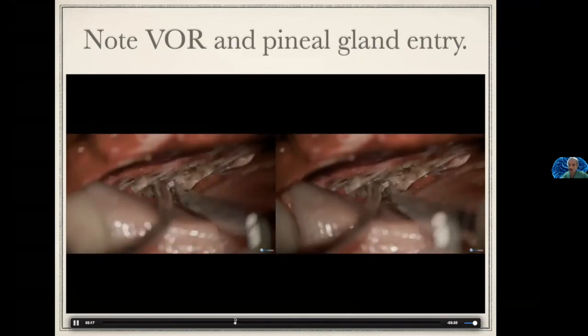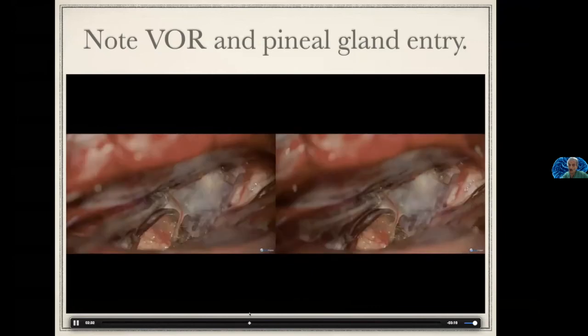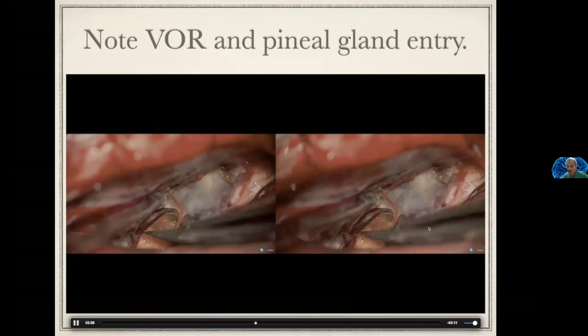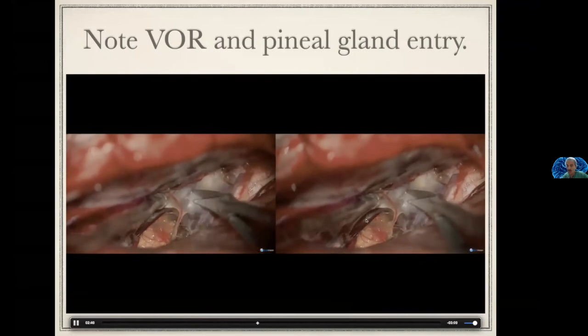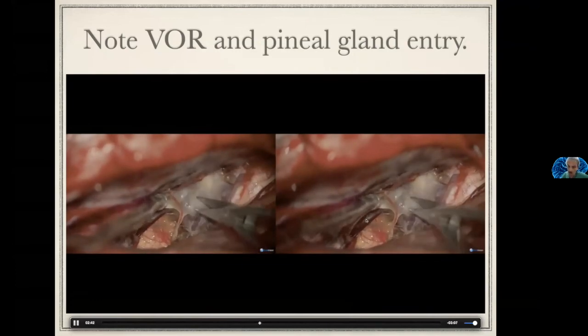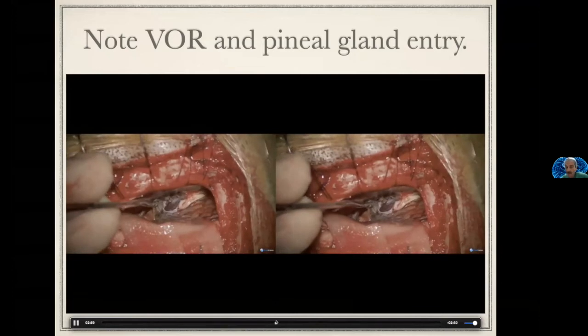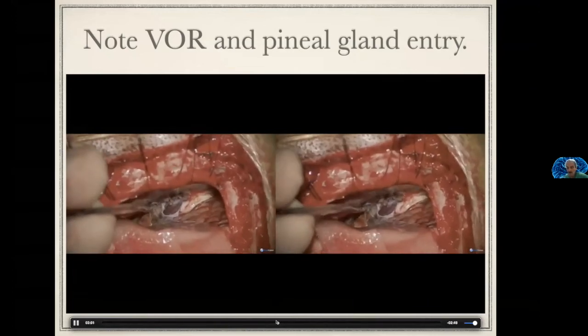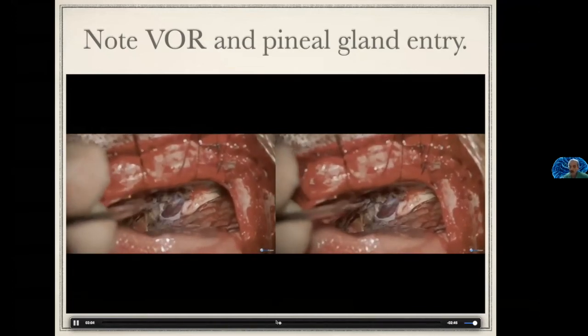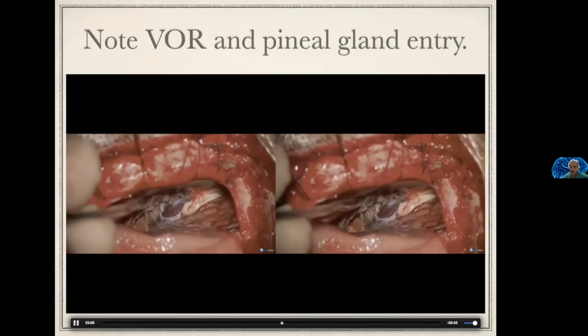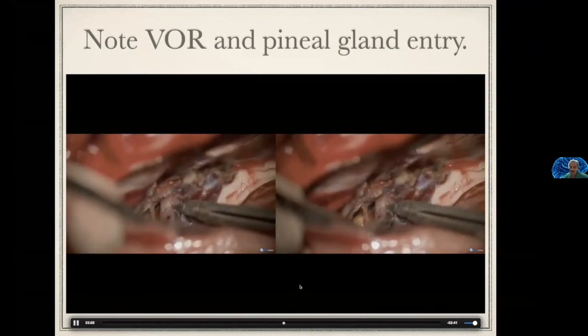And of course, you will have an excellent view of vein of Galen. Here is vein of Galen and Rosenthal and the precentral cerebellar vein. And this is a quadrigeminal cistern. And we're going to cut the arachnoid extensively. And by using navigation, I can immediately see where I need to go. I am going to go, you will see it in a second. This is a pineal gland.